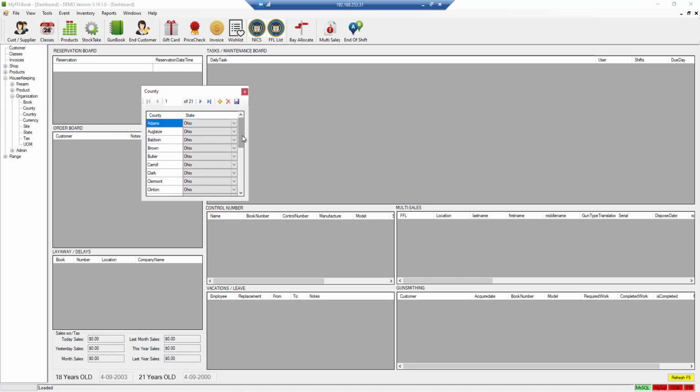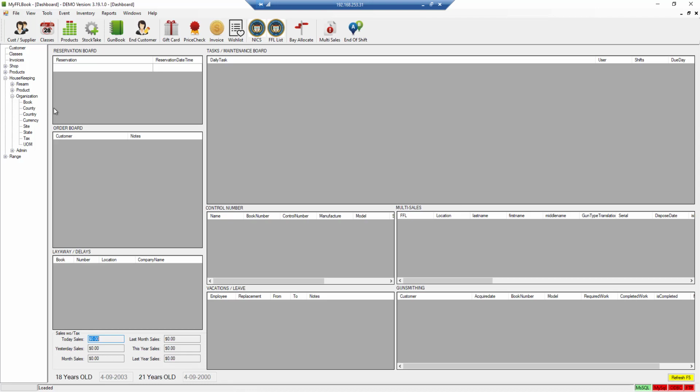The other thing you should do is actually modify these counties and add a county for your state. You can delete any county here that you wish, or just simply add the counties that are near you, the ones that you sell to. And country, no need to look. Currency, no need to look, those are preloaded. And unit of measure are preloaded also. So we're going to go ahead and close this.